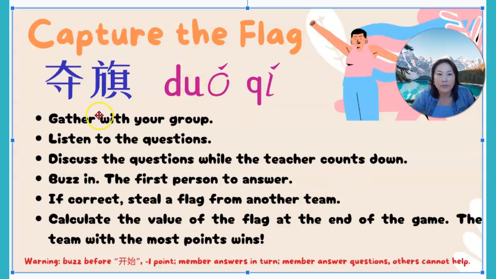Capture the flag in Chinese, I name it 夺旗, which means grab the flag. What you do is divide your students into groups, depending on how many students are in your class. I highly recommend that the smaller the group the better, so more students have a turn to answer. I require my students to take turns to answer. They cannot always be the same one.